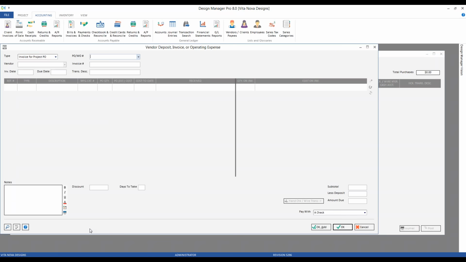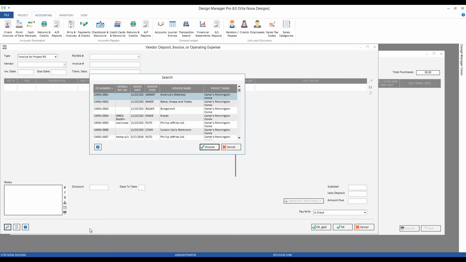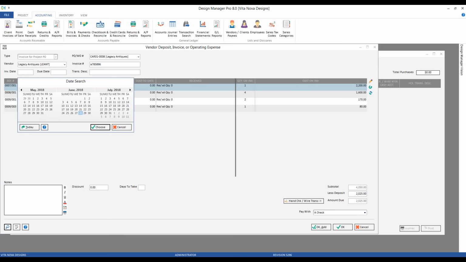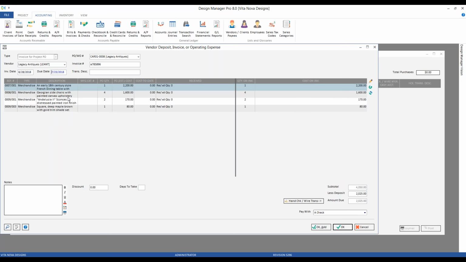Let's add another invoice, and we'll get a purchase order for Legacy, and we can see we have several pieces of furniture here. Go ahead and input our invoice number information. Use today's date as the invoice date, that's just fine. Transaction description, final bill with freight.